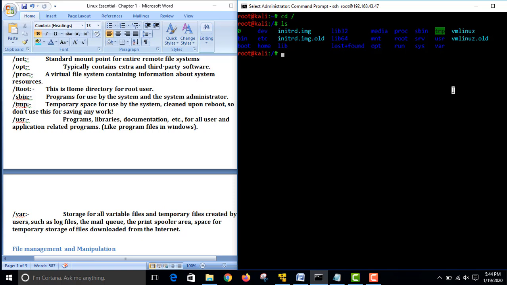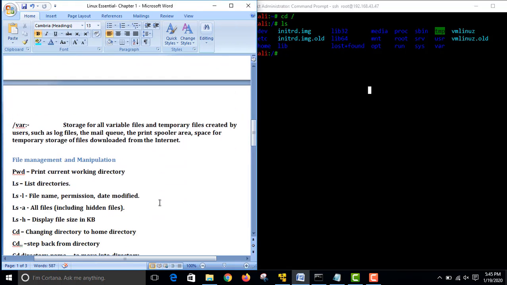So all the program files will be there in this usr directory. Just like that, we have a var directory, where all the variable files and temporary files created by users will be stored. This directory is just like ProgramData in Windows, where all the users' application files and logs will be stored. So this is about it, and next we will move to file management and manipulation.